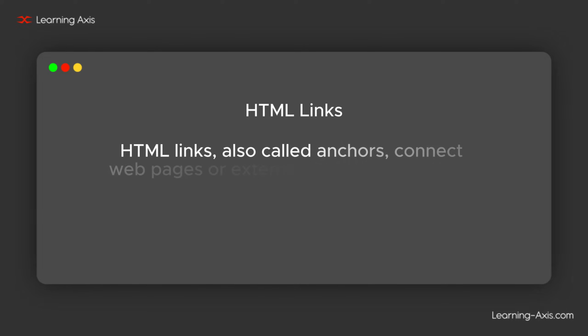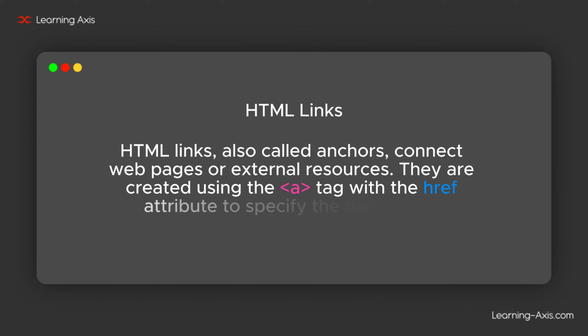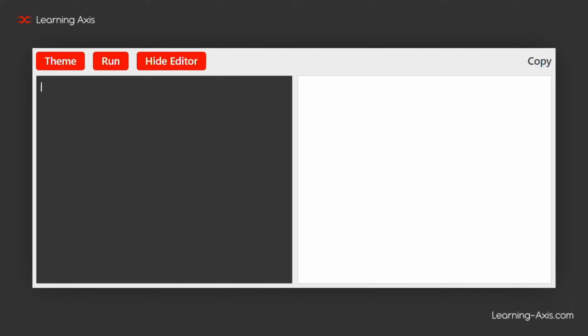HTML links, also called anchors, connect web pages or external resources. They are created using the A tag with the href attribute to specify the destination. Let's look at an example of an HTML link.